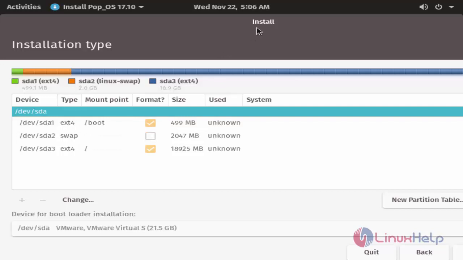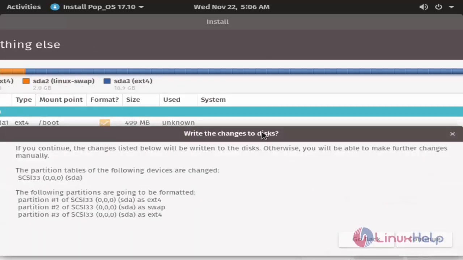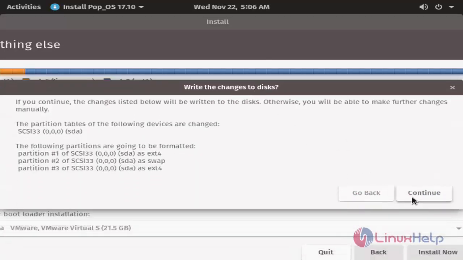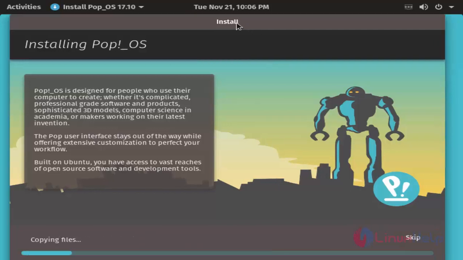Now the partitions are created. Now you can proceed to installation. Now click install now, and click continue to write the changes to the disk. Now the installation has started. It's going to take a while to install Pop! OS, so wait for some time until the process is complete.